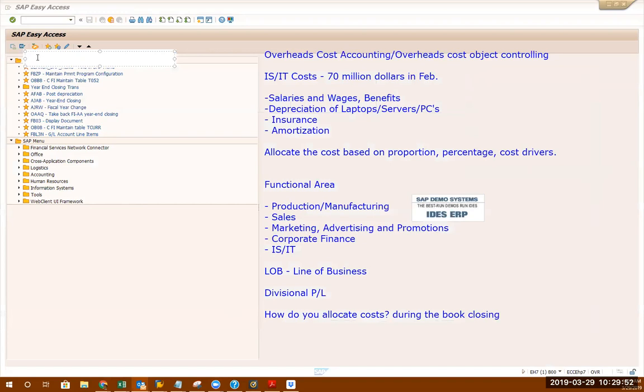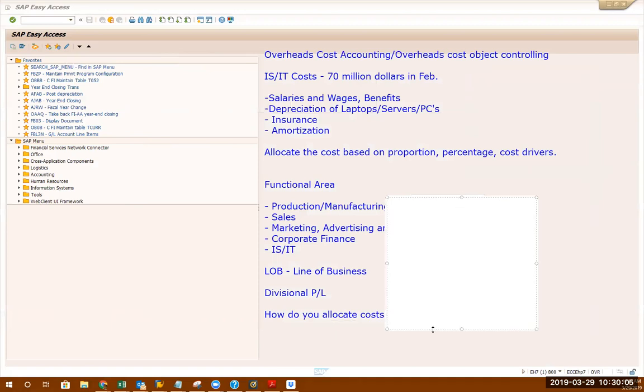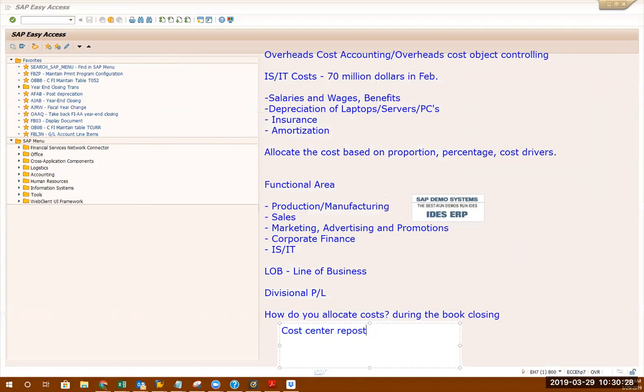Now, how do you allocate costs during the book closing, right? So how do you allocate the cost? There is a cost in the cost center. There's something called cost center reposting, and then cost center distribution, and cost center assessment.